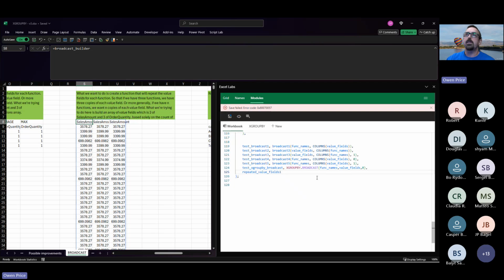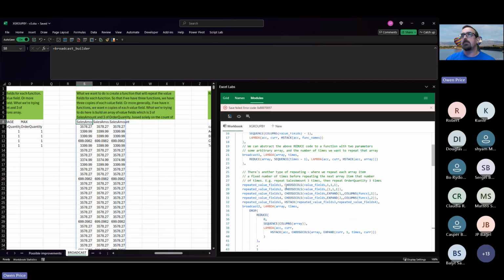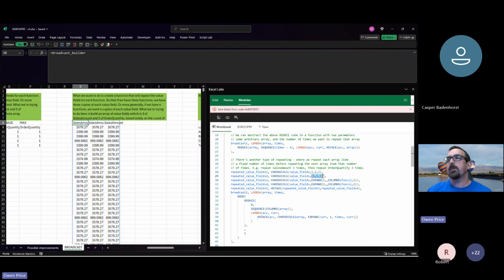Okay, sales amount 3 times. It's working even though there's an error. This does the same thing. The only difference here is that this is now a single parameter, but it's a parameter that is an array.